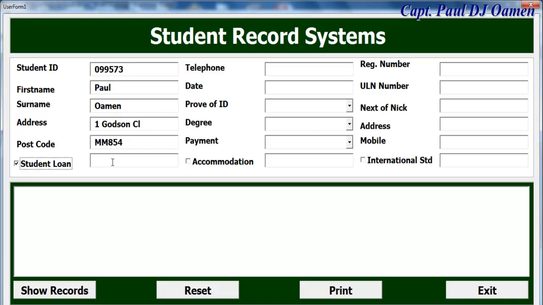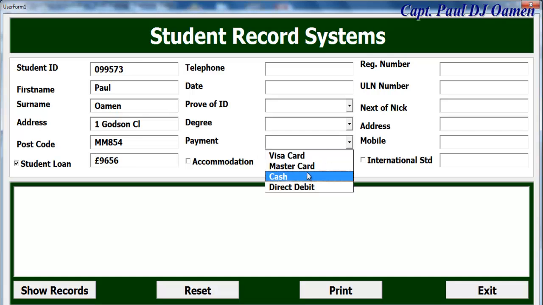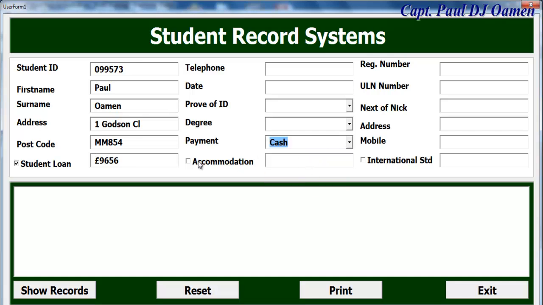Student loan. Okay, I need to do something about that. When I check that, I want some money to be displayed. And cash accommodation, yeah, we could just say yes or no in there, and here is going to be PhD, let's say pilot license, telephone number, dates, today's date.